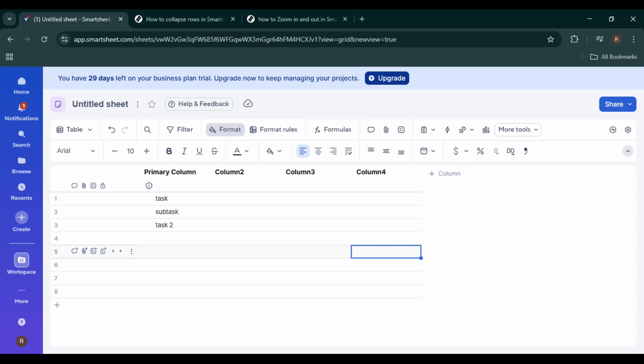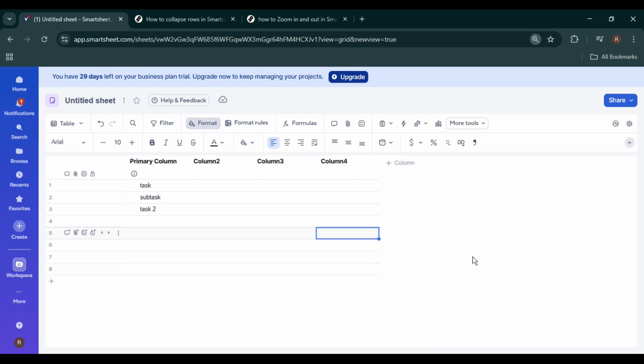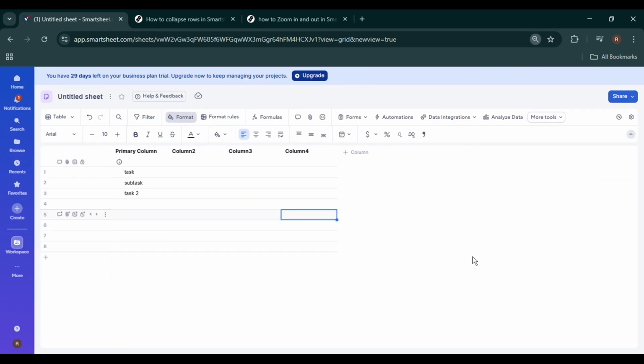While your cursor is anywhere on the sheet, press and hold the Ctrl key on your keyboard if you're using Windows. If you're on a Mac, you'll usually hold the Command key instead. While holding that key down, use the scroll wheel on your mouse. Scrolling up will zoom in, making the text, rows, and columns appear larger and easier to read. Scrolling down will zoom out, allowing you to see more of the sheet at once.